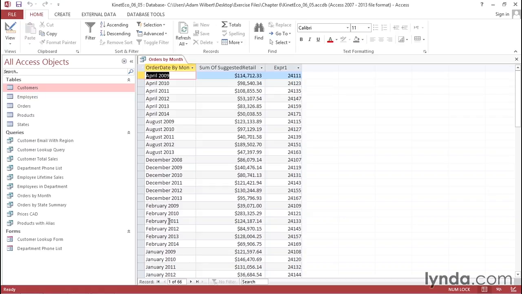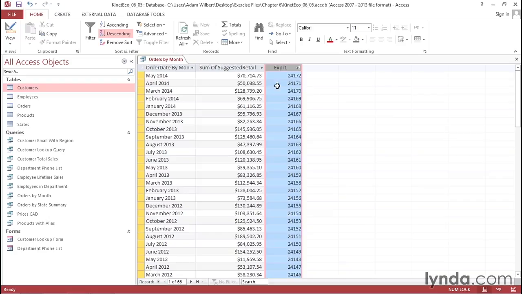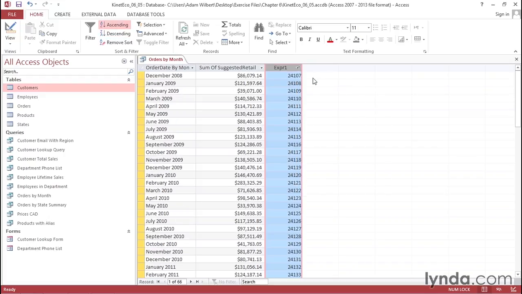But if we take a look at this last column here, the one that was hidden originally, it has this weird serial number looking thing here. Now the reason that this exists is Access was actually using this to sort our data. If I come up here and click to sort it largest to smallest, we'll see that it sorts it in reverse chronological order. May 2014, then April 2014, then March 2014. If I change the order around, smallest to largest, we'll see it puts it in the order that it originally came in. So December 2008, then January, then February, then March.